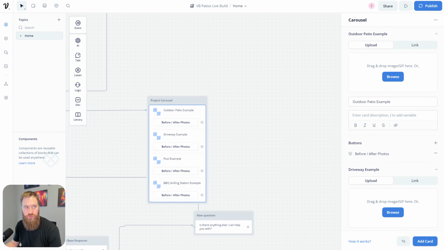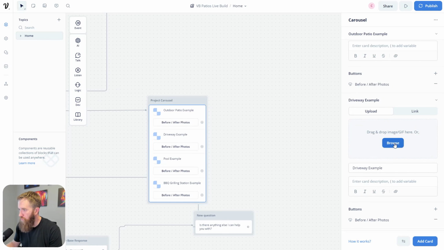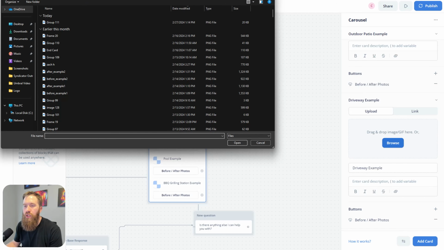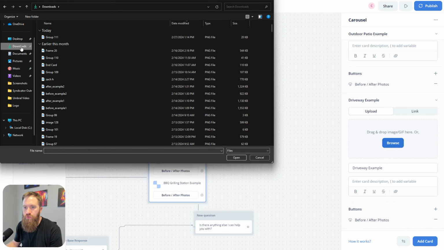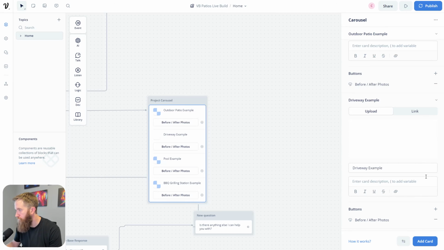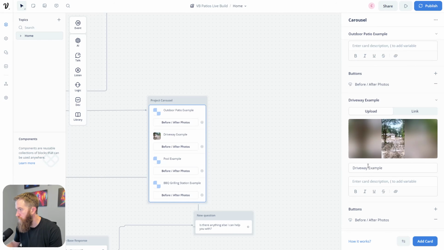I'm not going to bore you guys with that search because it took a decent amount of time here, but I think that we can get a decent idea here. Let me just make sure this is a good driveway one. Where's my driveway card? So we come up here at the upload, we browse, and I'm going to go to before example 1. And here, boom, okay, that looks good.